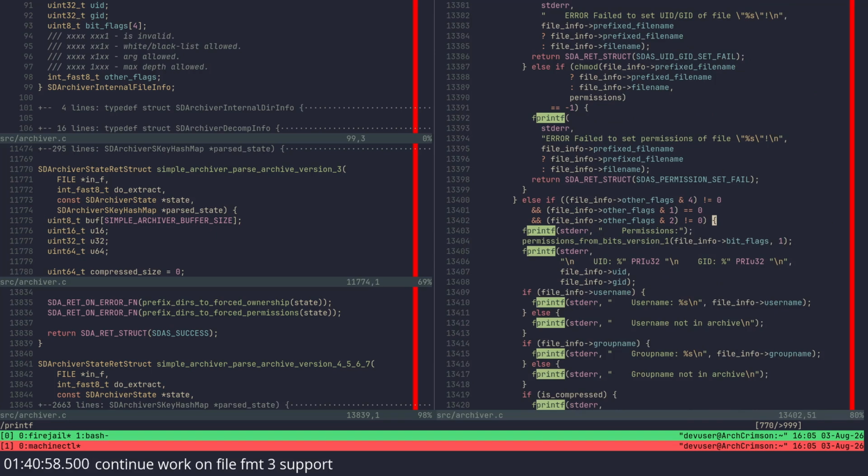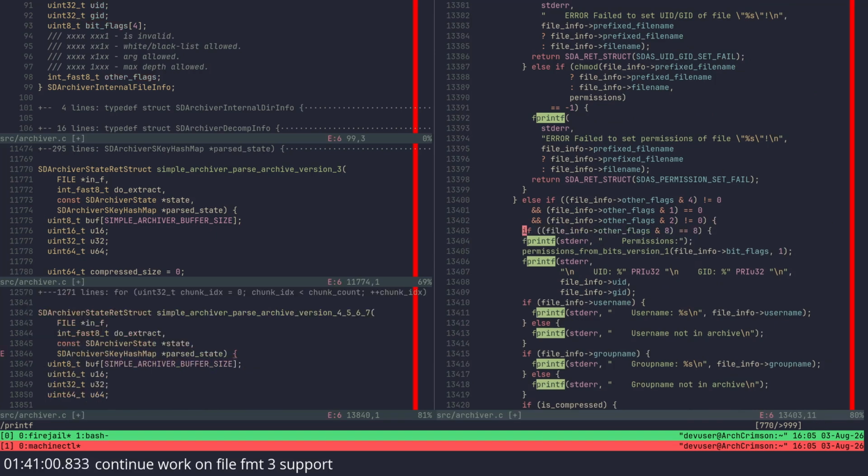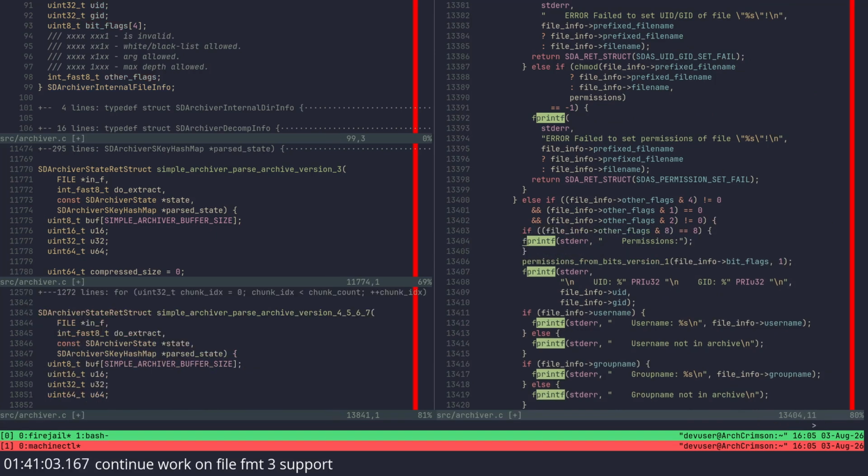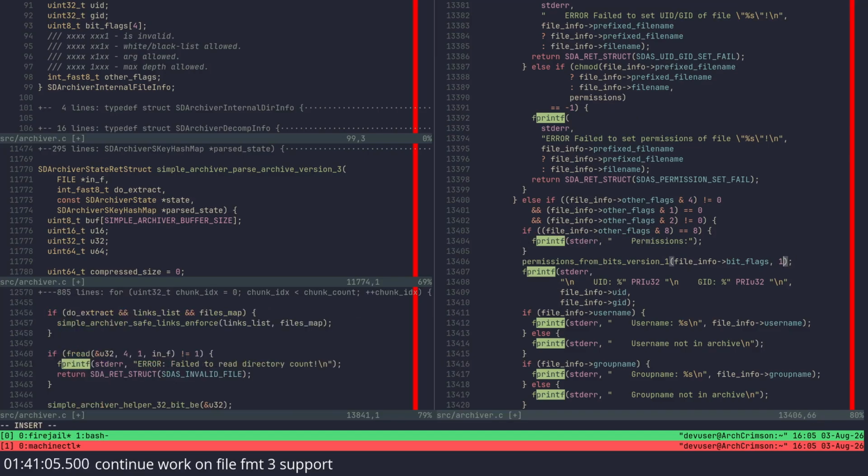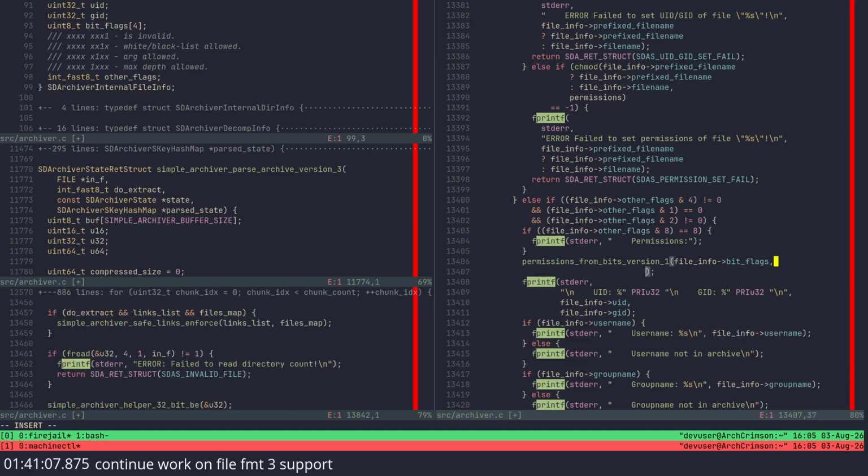Looking back, I can see that I could have optimized the checks on all these flags as well. But I guess that's a change, a refactoring for another time.